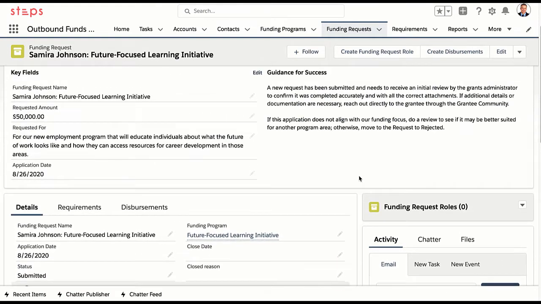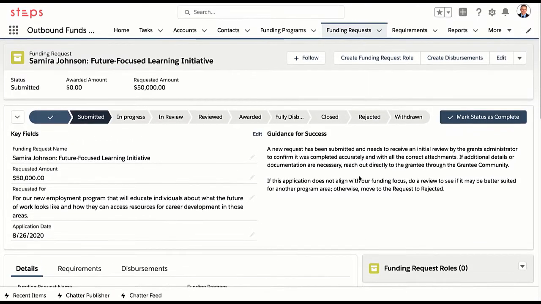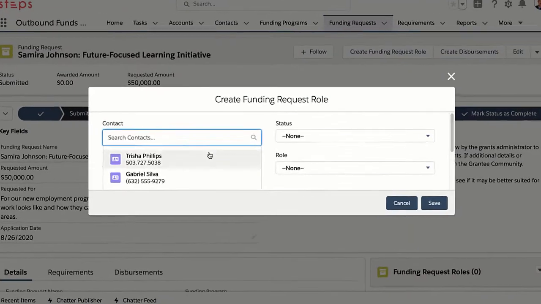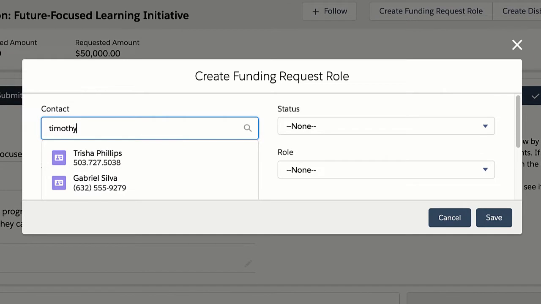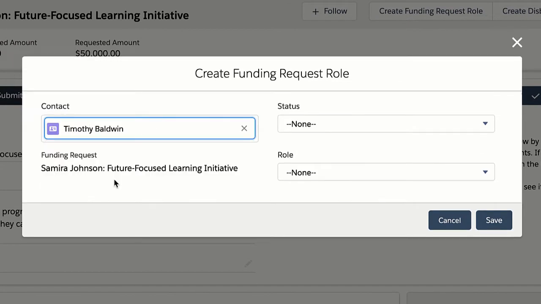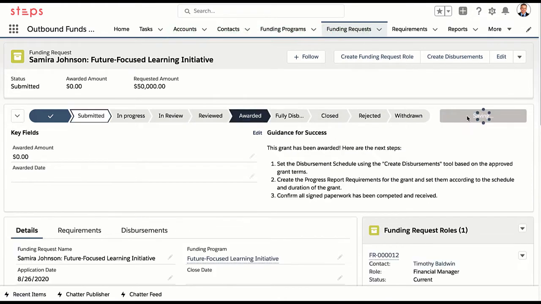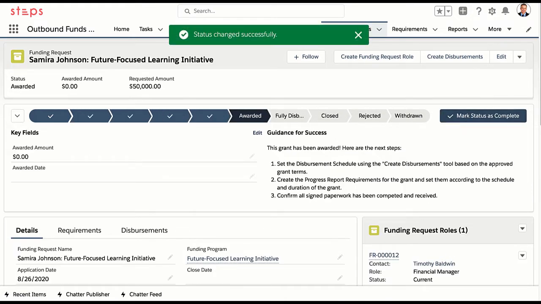Additionally, let's establish who is involved with this request besides the applicant. We know from interactions with this organization that Timothy Baldwin is the main finance contact for this request, so we'll add him to this request. Now, we're going to fast-track this request for approval and update the status to awarded. This will kickstart the process for getting the grant started and will update the awarded amount.